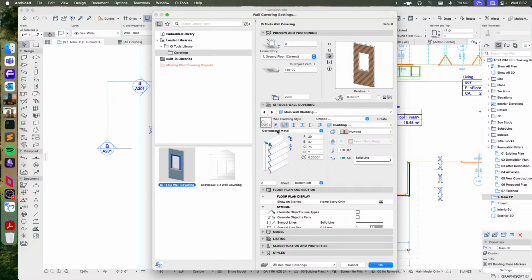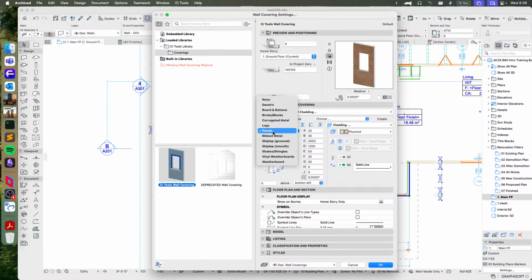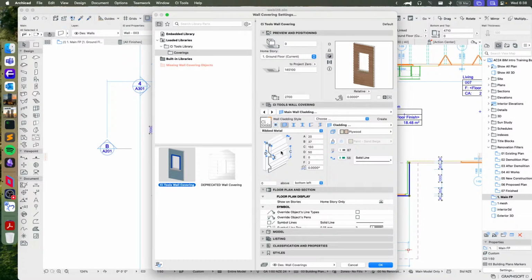Corrugated metal, same as it was on the roof. Logs, if you want to model a log wall, you can do that using these just by setting the size of those logs. Panels will draw a set out of panels. You can control the size of each panel and the set out and offset and that sort of thing using the settings here. Ribbed metal is the same as it was on the roof, so we can control the profile of the rib and that sort of thing. Two sorts of shiplap options, grooved or smooth. And when you choose those, you also have the option to control how the sizing of the boards works. If they're the same width all the way across, if you want them randomized or having a sequence of sizes.